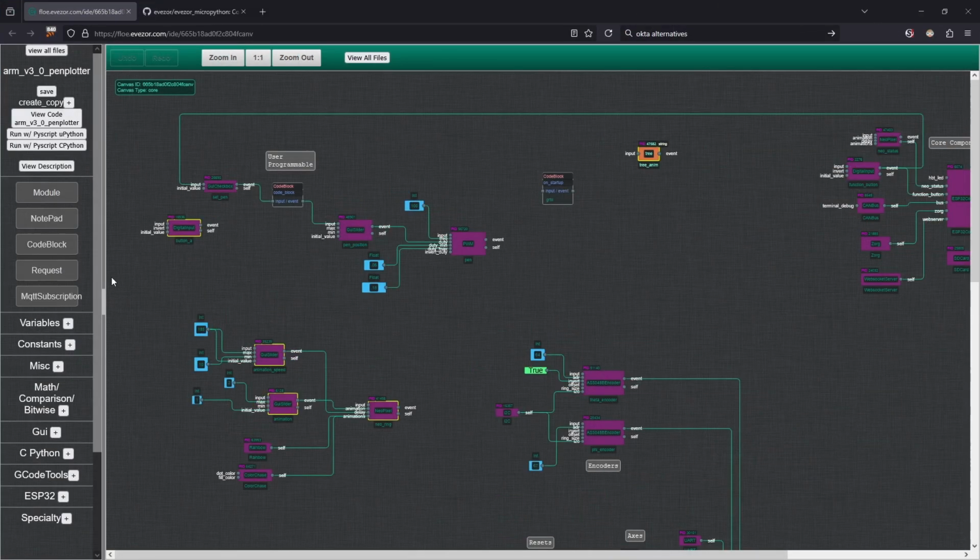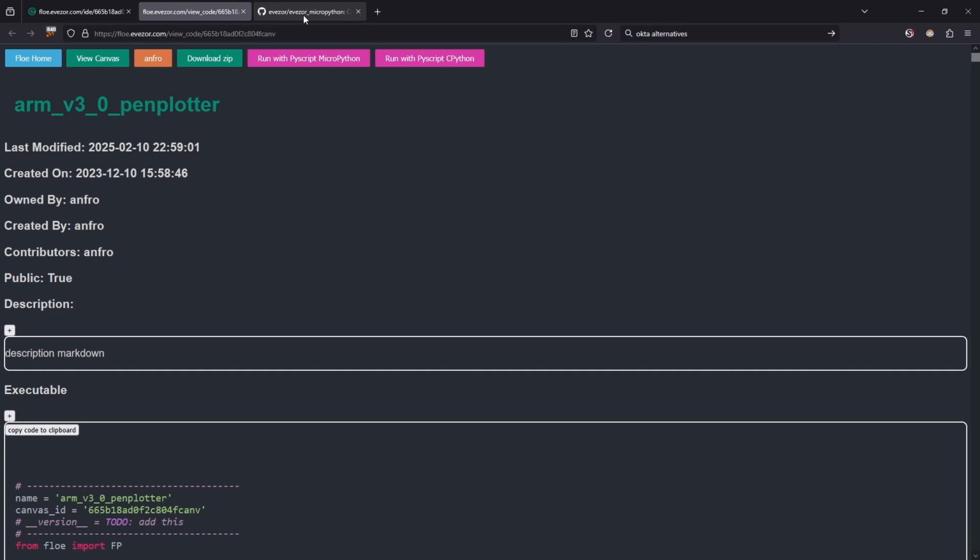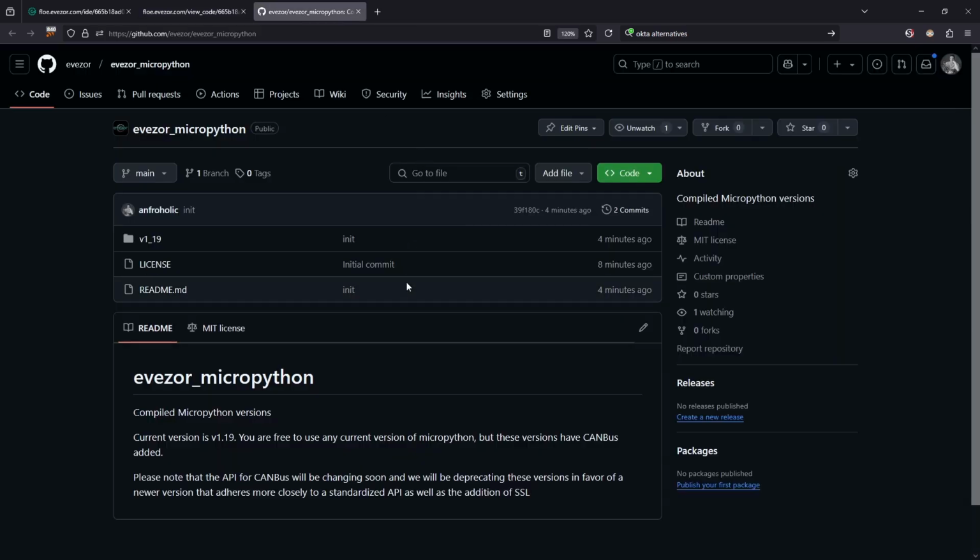After reviewing the video, I noticed there was a little piece that we missed that's important. If you want to go ahead and load this program onto an ESP32, you're going to have MicroPython on your microcontroller. And we have a repo here. We'll share the links and everything to this. But if you want to use CAN bus, you're going to have to use one of our compiled versions. And if you aren't using CAN bus, you can go ahead and use any of the modern versions.